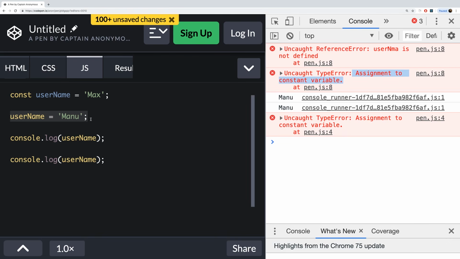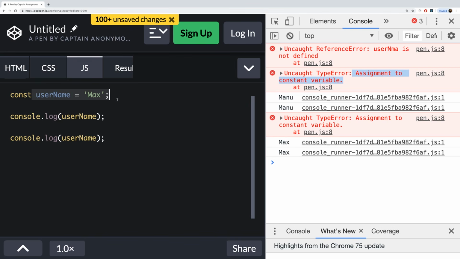It makes your intention behind your code clearer. If you're working in a team and someone sees that code, it's clear that username probably shouldn't change in that code. So it can simply lead to cleaner, more expressive code that's easier to understand. And that's why you would use const.